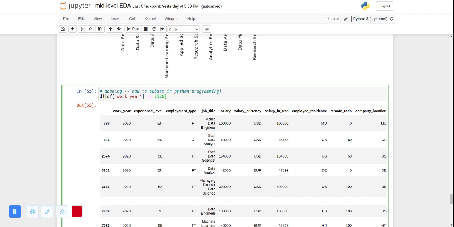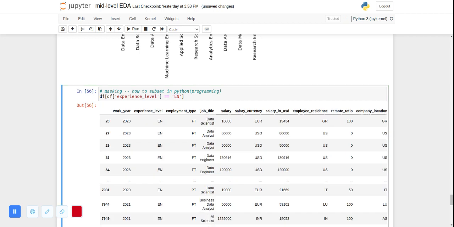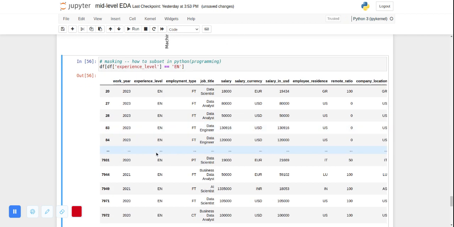Let's change this. Now we want not the work year here, but we want to show experience level. We want to see only beginner level jobs, so where experience level is actually equal to EN for entry level. And if we run, you can see this.